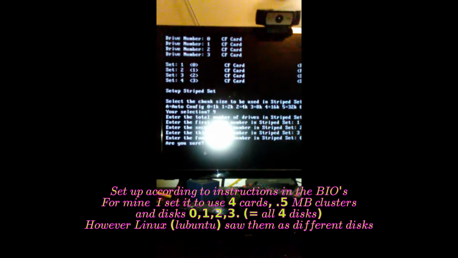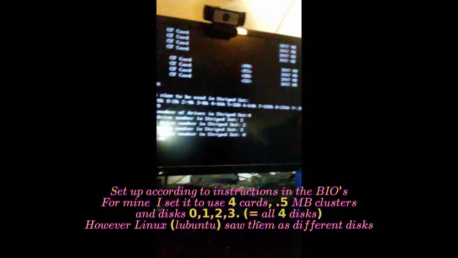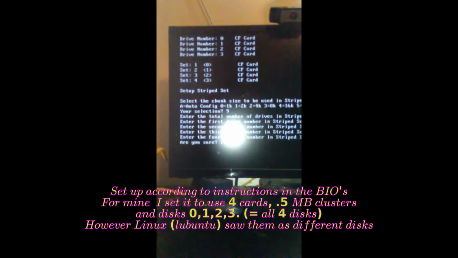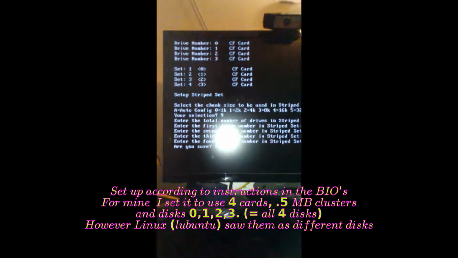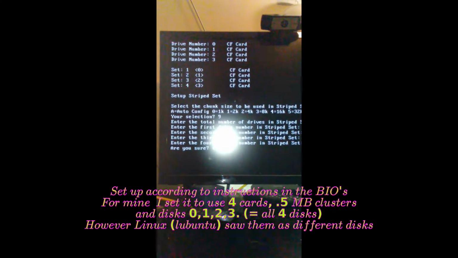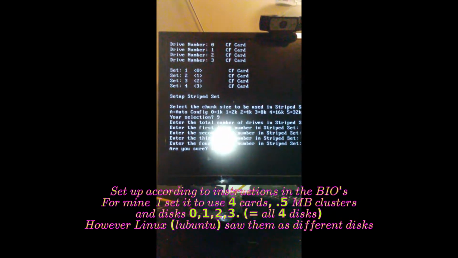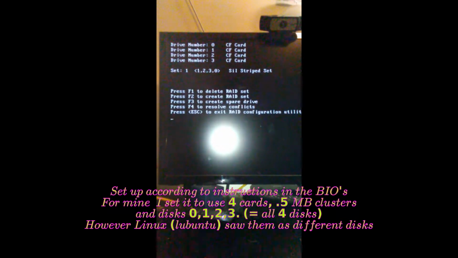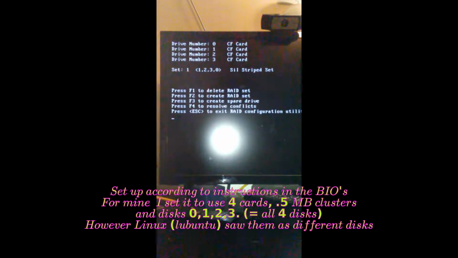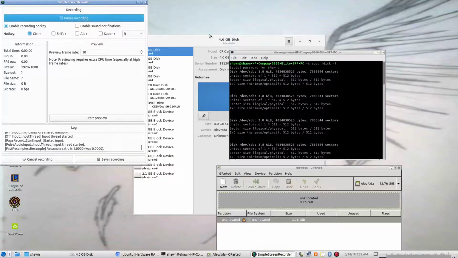So I chose to do 0.5 megabytes per block, I believe, as you see at the end there. You could also choose auto. Sorry about the flash, that light there. Then we're going to say yes and create that. And we got it. So we're going to hit escape now to exit the RAID configuration utility, and then we're going to boot into Ubuntu.